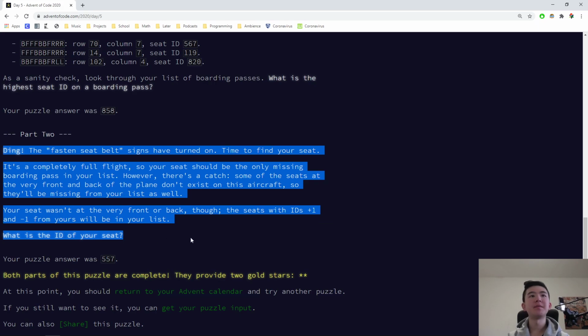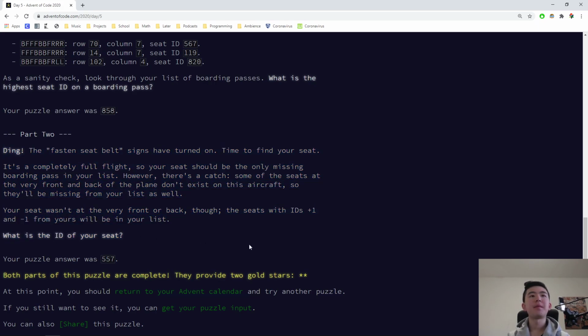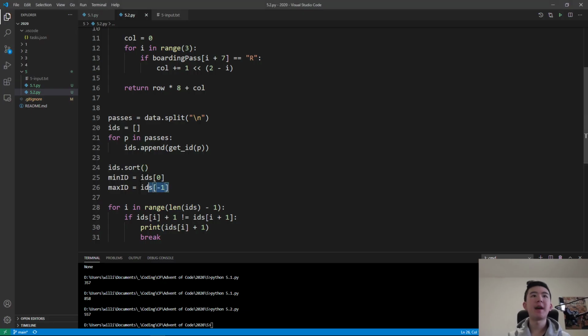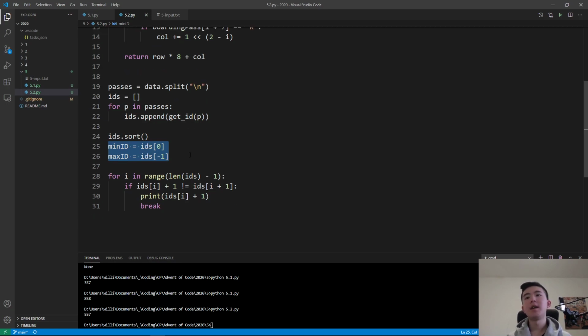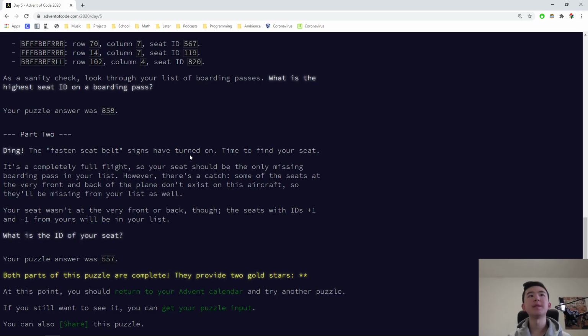So the problem statement is probably the most confusing part. Basically, you're given all the IDs. Well, you can figure out all the IDs from the boarding passes. So in the plane, there must be a min ID and a max ID, right? Because the seats in front of the min ID are not on the plane, and the seats behind the max ID are not on the plane. So we can get the bounds by taking the minimum and maximum value, and that's what these 2 lines of code do. They determine the range that possible seats can be in.